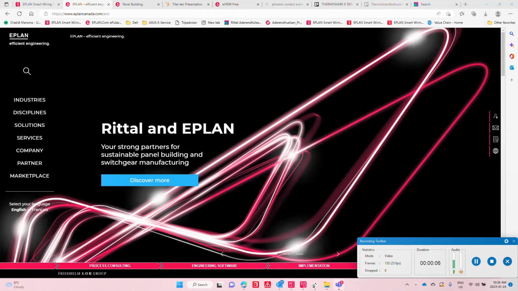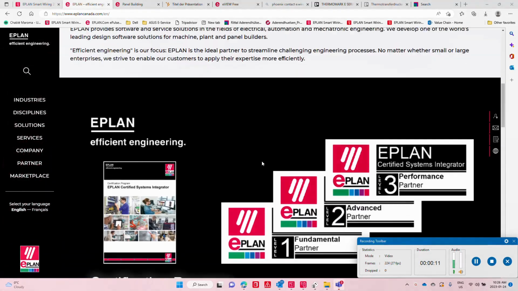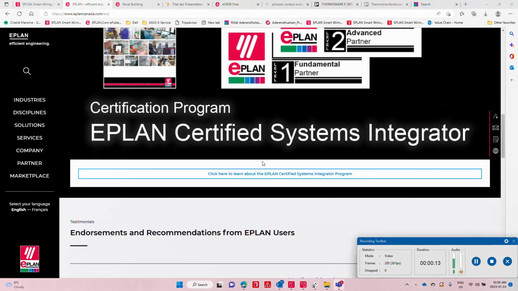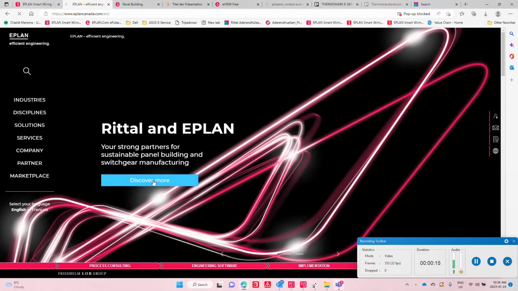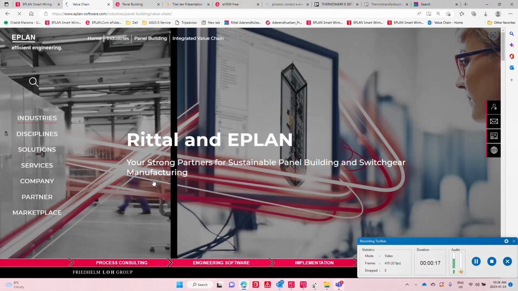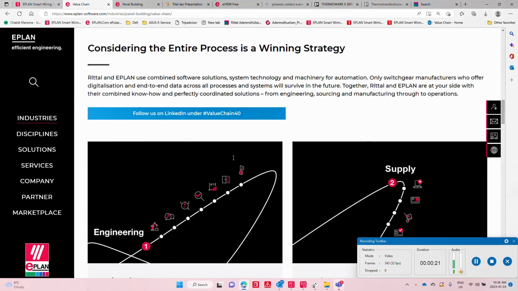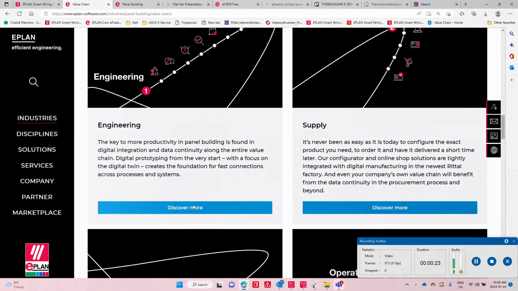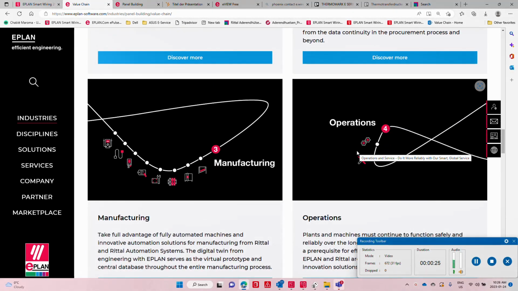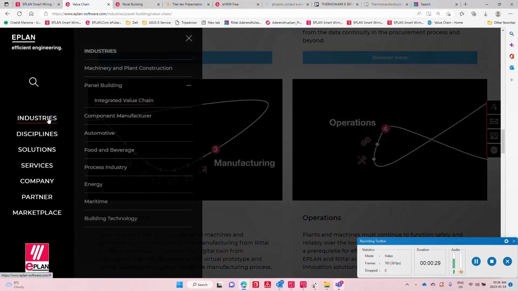Here, what we often talk about is the added value chain. Talking about primarily here the Rittal and EPLAN working together to make the perfect tool to be efficient on the engineering, supply, manufacturing, and operations. Today, I want to talk about something that all of these industries have in common.